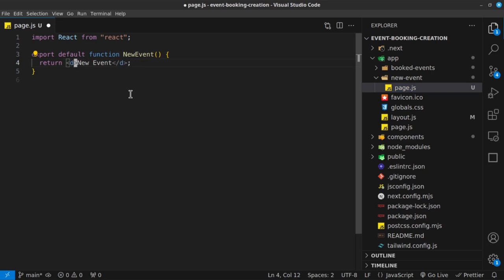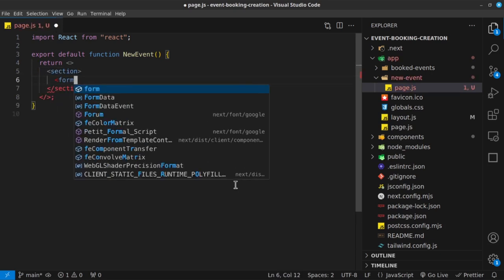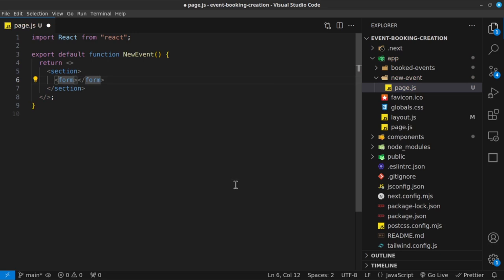So for this one, I'm going to render out a fragment. And then inside here, I'm going to render out a section, which is going to be the parent for everything. And then inside this section, we're going to have a form component. And the form is not going to have an action attribute, but it is going to have an onSubmit handler, so that when we submit the form, it's going to trigger a function. But for now, let's have it as that so that we can just build out the UI first of all.